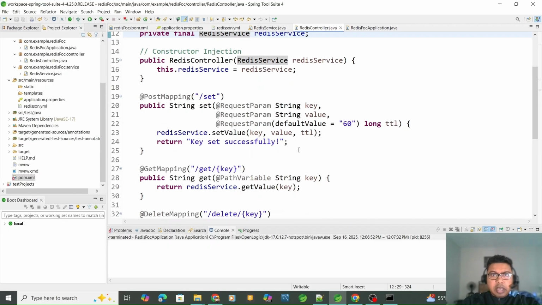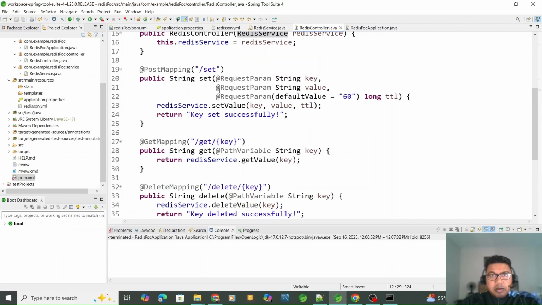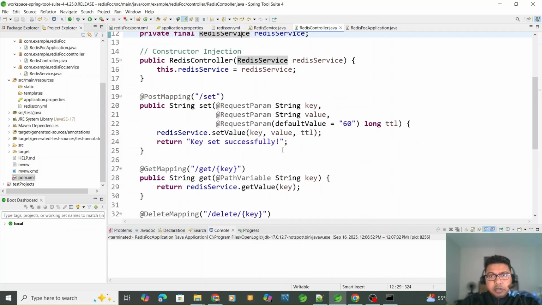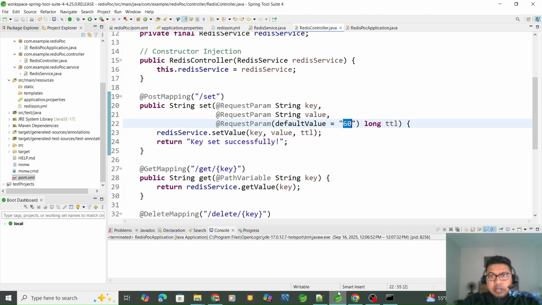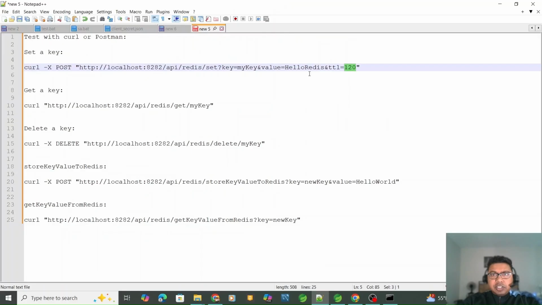In this controller, I am hitting the first endpoint, which is set. What I'm doing is passing a key, a value, and a TTL value, and it will store it in the Redis cache. My key name is my key, the value is hello Redis, and the TTL value is 120. Although we have a default of 60, since I am passing 120, it will keep this key and value in the cache for 120 seconds.